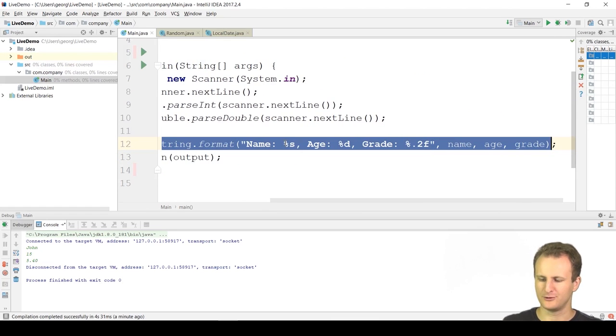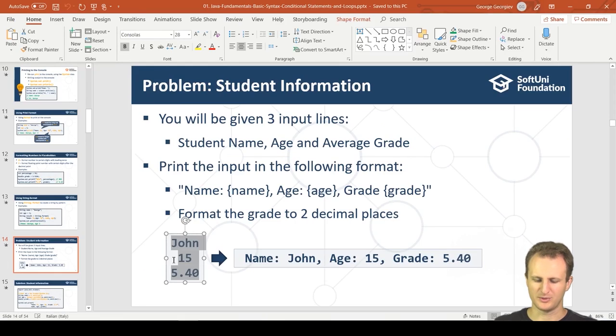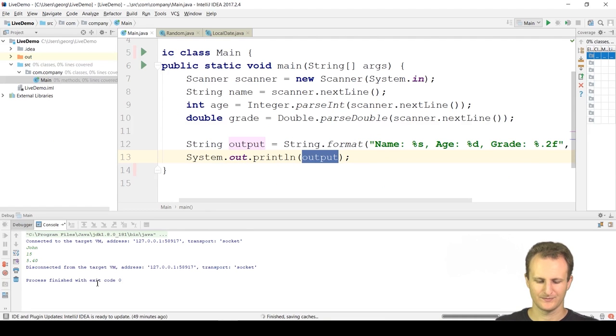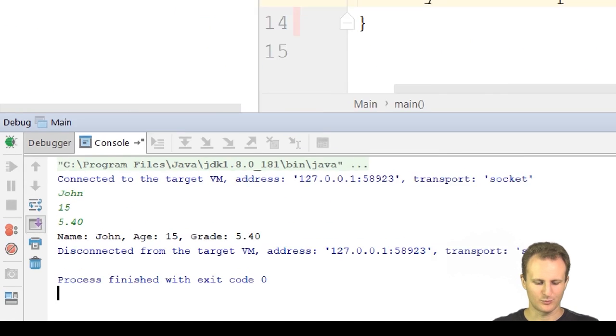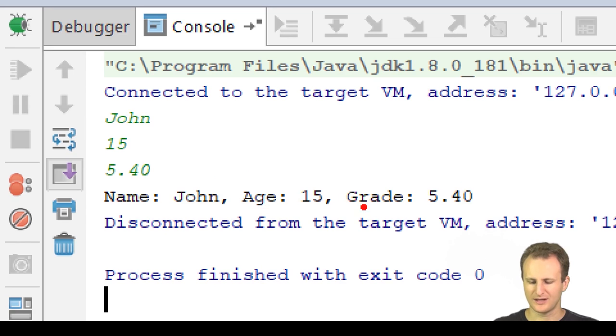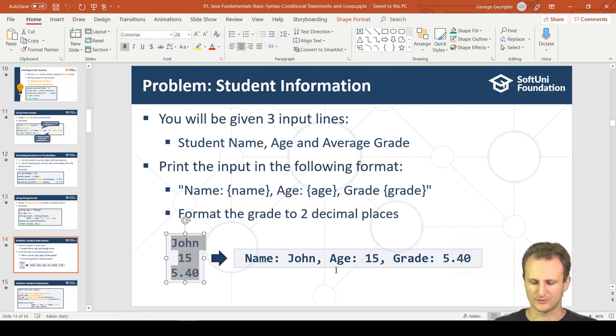So we have a value somewhere in memory, and we're telling the Java runtime that we're going to be addressing this value through this variable. So when we talk about this variable, we're talking about this value. Okay, and now we're just saying print this value on the console. So if I start this code again, and if I copy the input again and paste it into the Java console, when I press enter, I'm going to get name John, age 15, and grade 5.40. Is that correct according to the input over here?